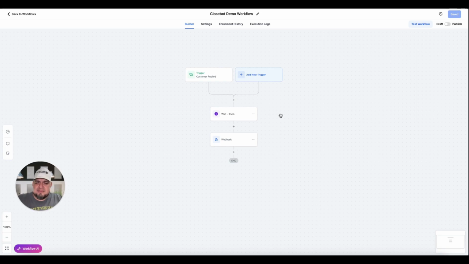So a lot of different ways you can go about this, but that is a straightforward, easy way to disqualify leads in Closebot. So that's it. That's how you set it up.